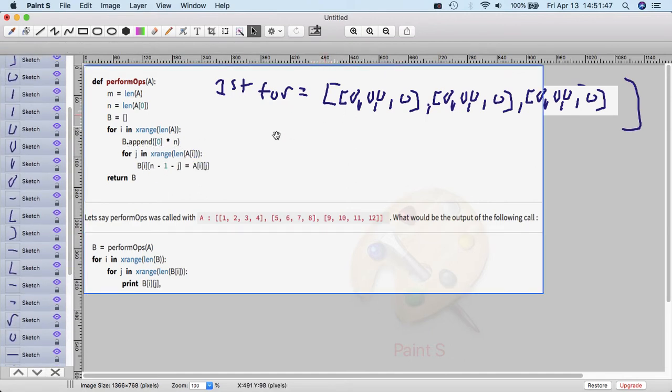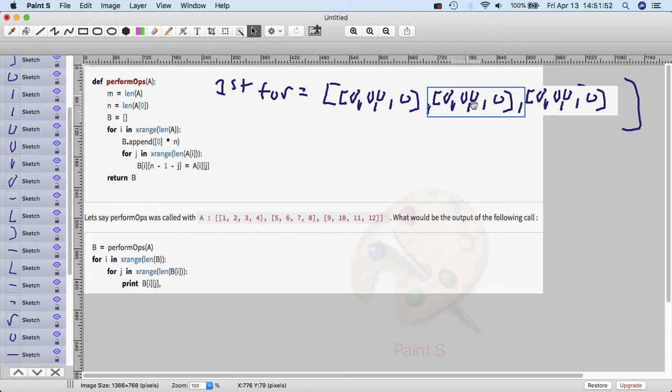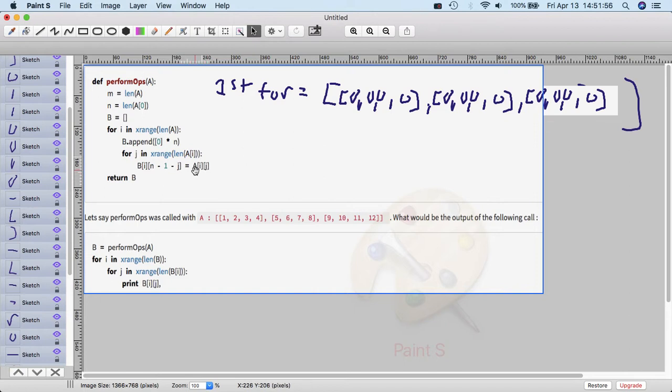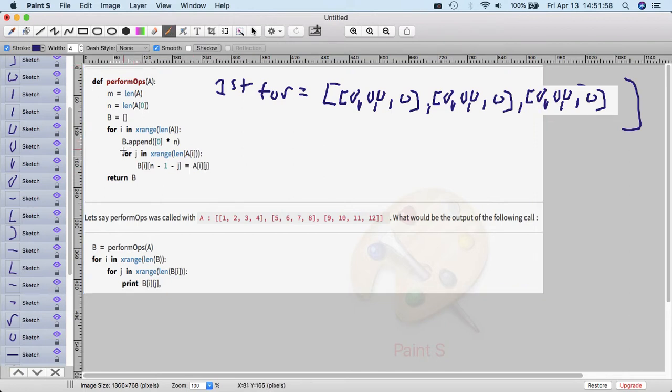But so now we have this. Now on each iteration of the multi-dimensional array, we're going to do some sort of transformation. So what is this transformation that's happening in the second loop here?